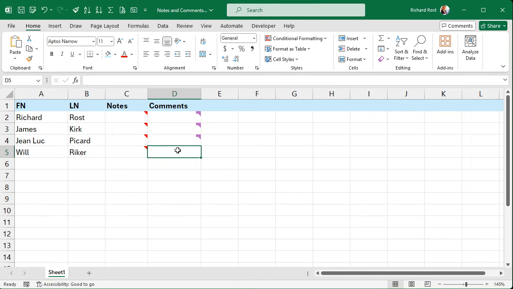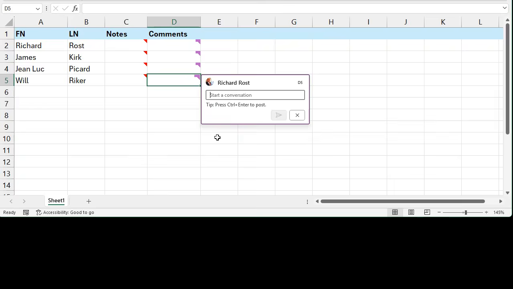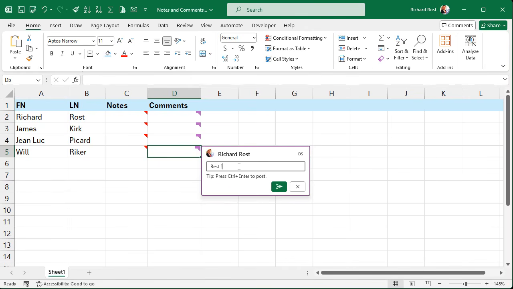If you want to add a comment, you click here. You right-click. You come down to New Comment. And you type in, best first officer. You can hit enter and type in more stuff, loves the trombone. And then Control Enter to post it. And now you've committed that comment. If you're sharing this, you can go back and forth.